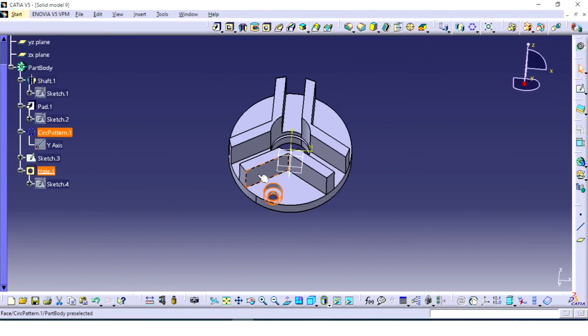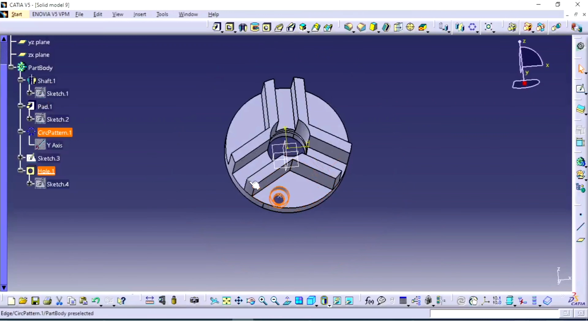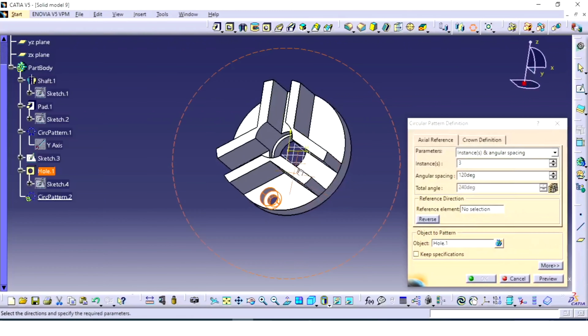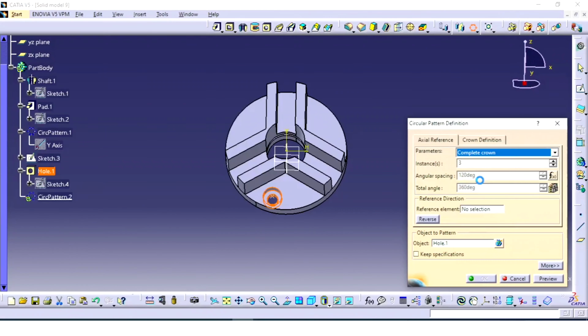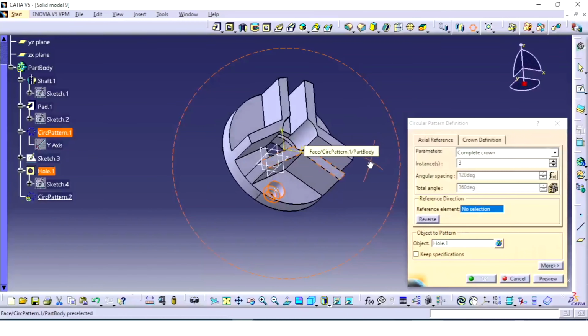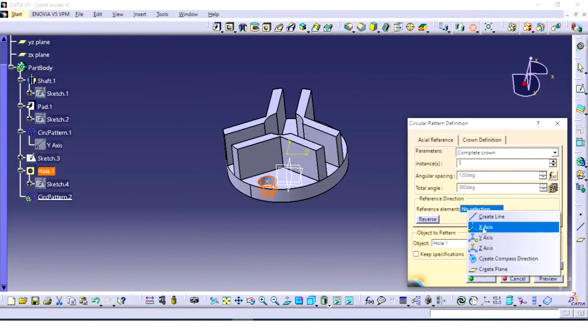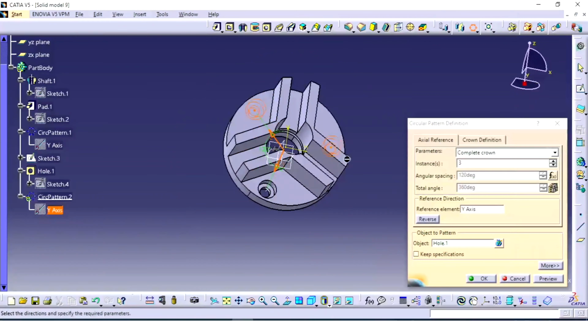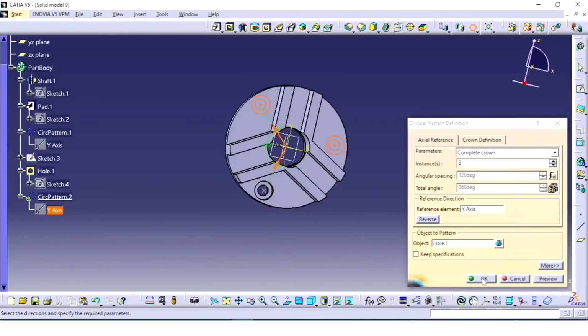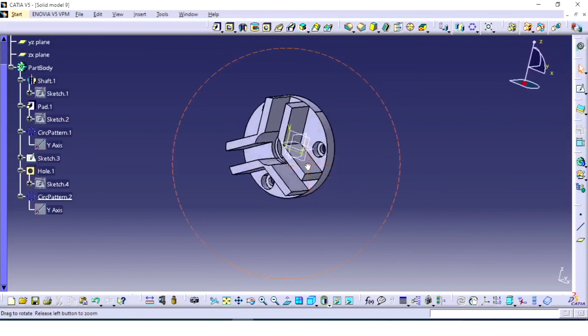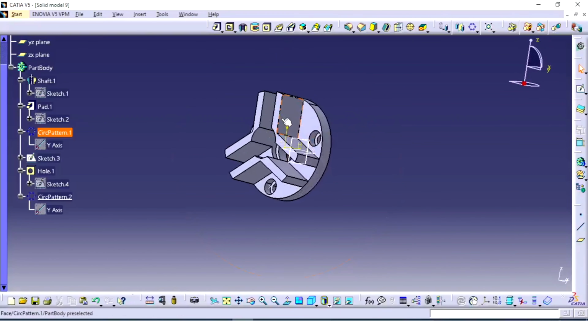Now one hole is created, so for the other holes I will use the circular pattern here. Click on this hole, use the circular pattern, and here also I will select the complete crown and the reference element should be the y-axis. Okay, 3 holes created.